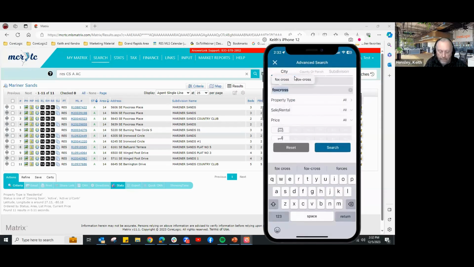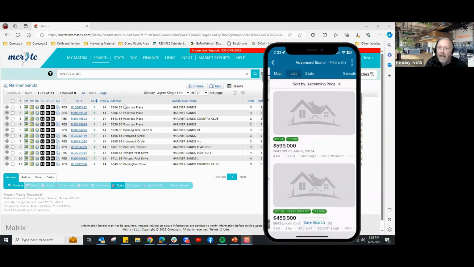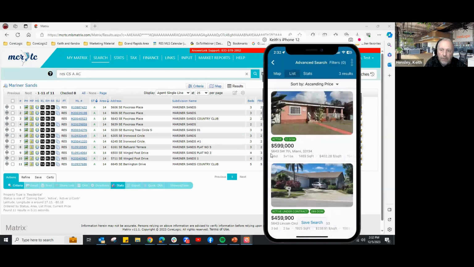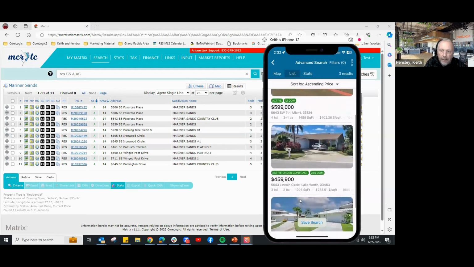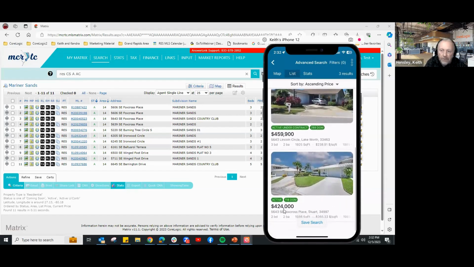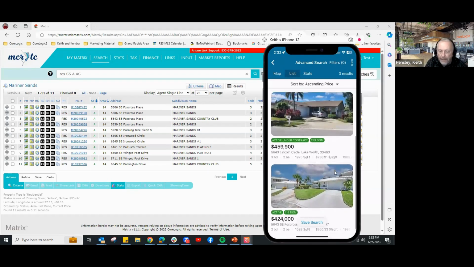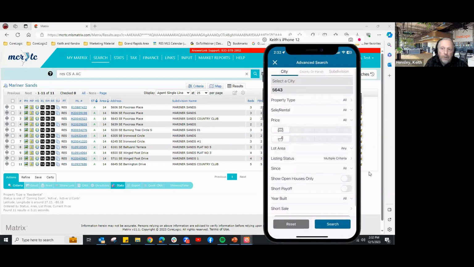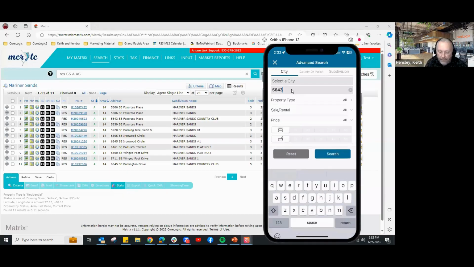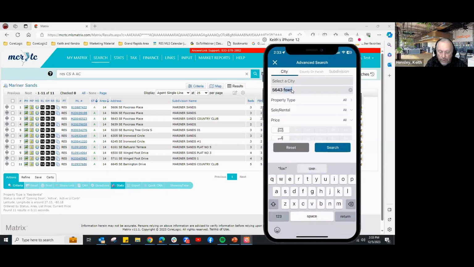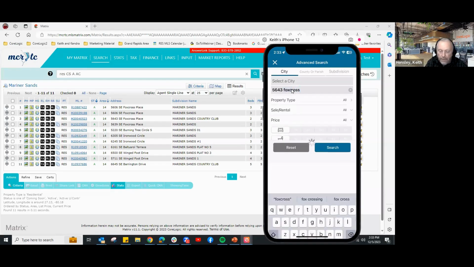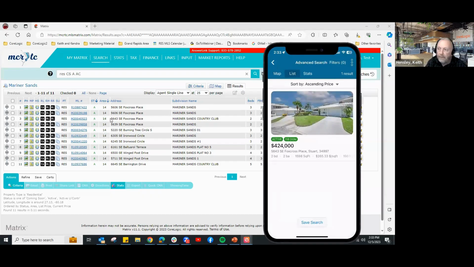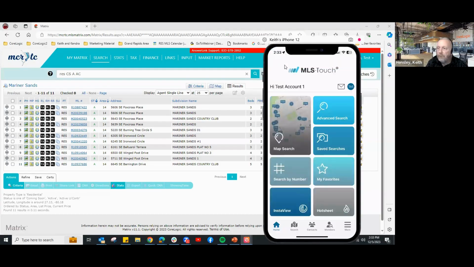So let me pick a street number, 5643. 5643, hit search, and all properties, all listings that start with the number 5643 will be there. So there's Foxcross right there, 5643. Okay. So now it's even better. Wouldn't it be better if I did 5643 Foxcross? The more you do, obviously, the better it'll be. And there it is. There's 5643 Foxcross there. So the address search is really, really nice. It works really nice there.